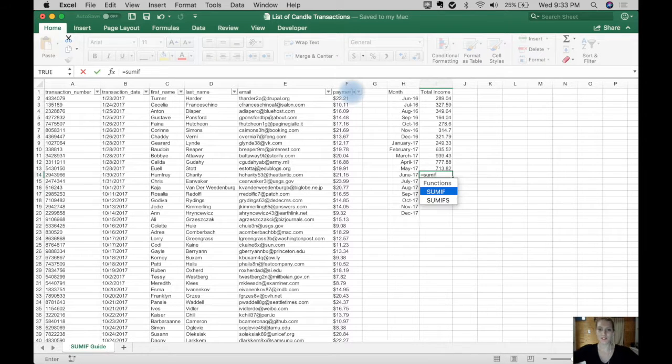Equal SUMIFS. And we're using SUMIFS because we don't have one parameter. If we only had one requirement, let's say that it needed to be from 2017, then we would use SUMIF without the S at the end. Since we have 2 parameters we need this to meet, we're going to use SUMIFS.